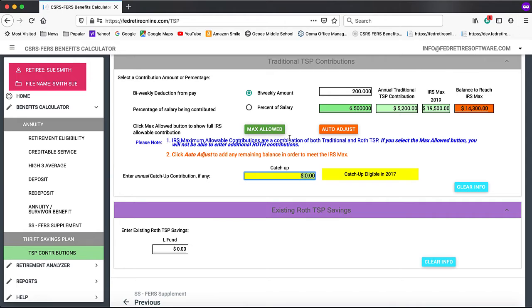Please note that if you max out the traditional contribution but also have Roth contributions that you'd like to make, you won't be able to enter a dollar figure in the Roth section because at that point you'd be exceeding the IRS maximum. Similarly, if you've already entered contributions into both traditional and Roth, but you click the Max Allowed button in, say, the Roth section, any contributions that you had in the traditional section would be cleared, and vice versa.